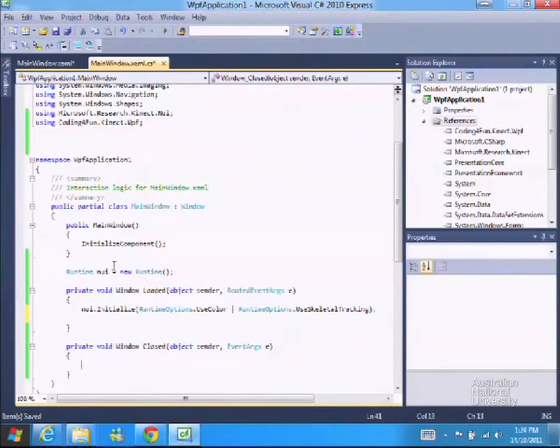Now that we've initialized it, we also want to uninitialize it, and this part's important because otherwise your Kinect's just always going to run. So you go NUI dot uninitialize in the window closed.